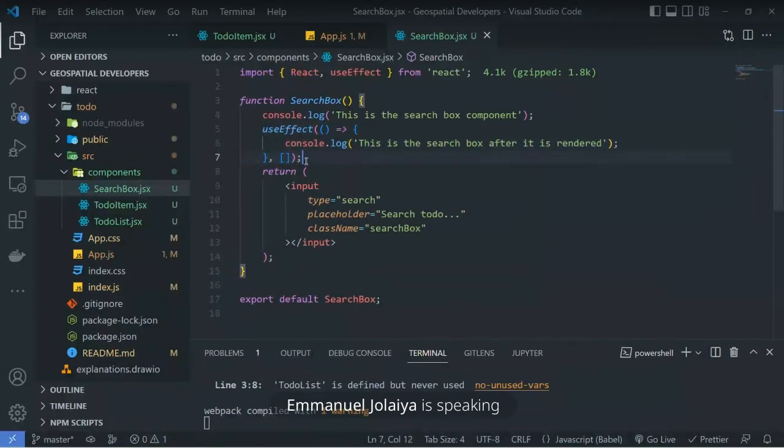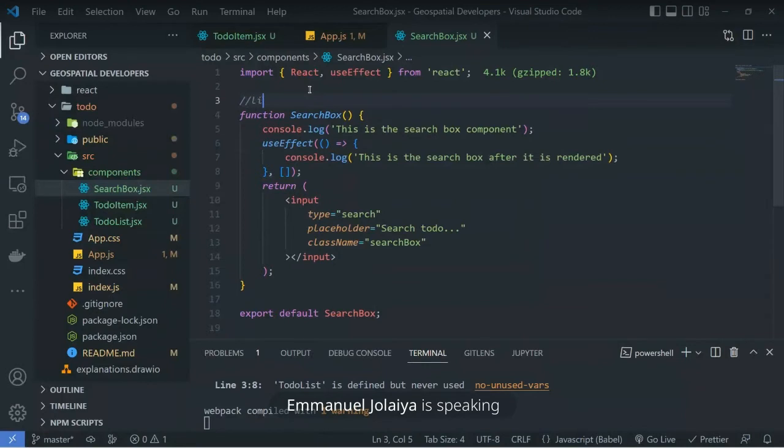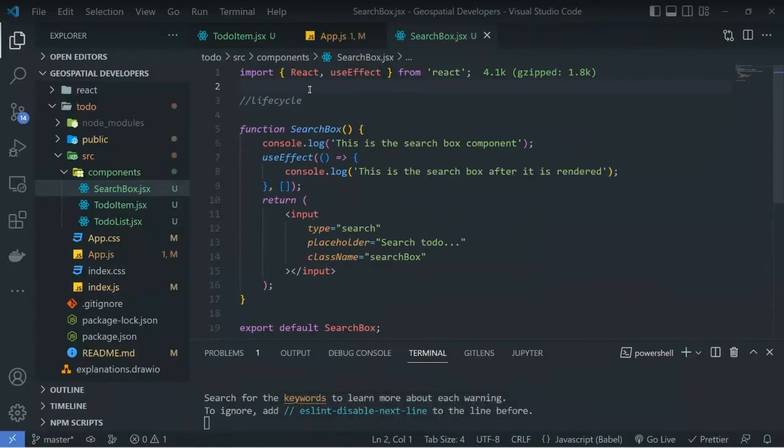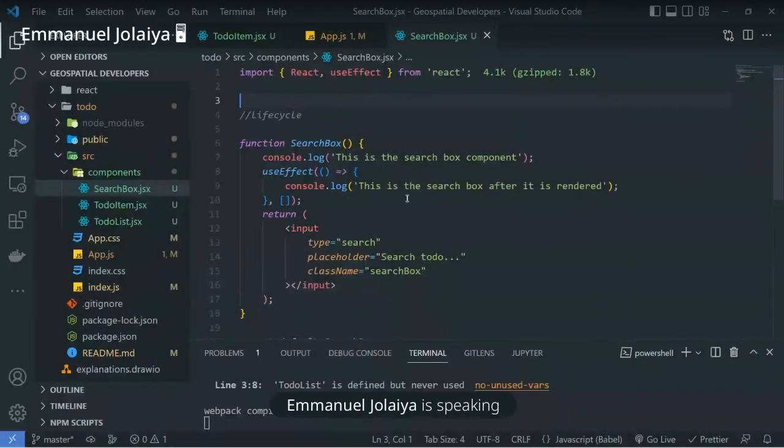But what I want you to understand is that React gives you what we call lifecycle methods or lifecycle API that you can use to know when your component is rendered, before it is rendered, while it is rendering, and even after it is rendered. You can even know if it's going to be rendered or if it's not going to be rendered. There are a lot of them, but of course we can't cover everything. But the one that we're going to use a lot is this useEffect hook.